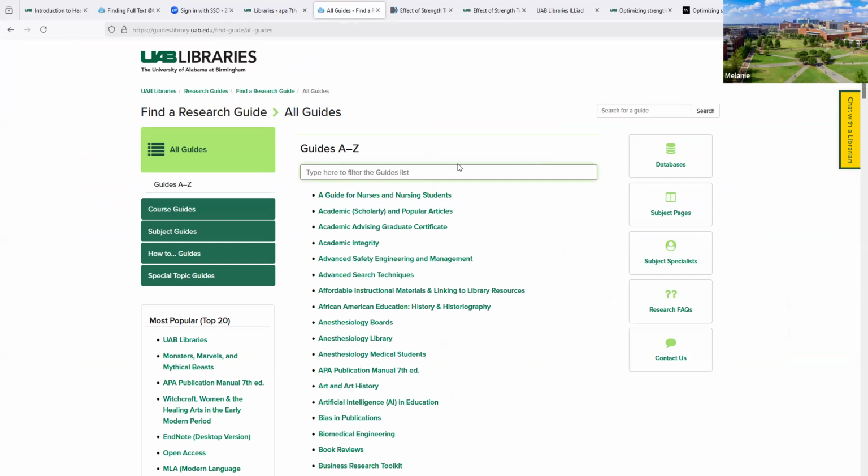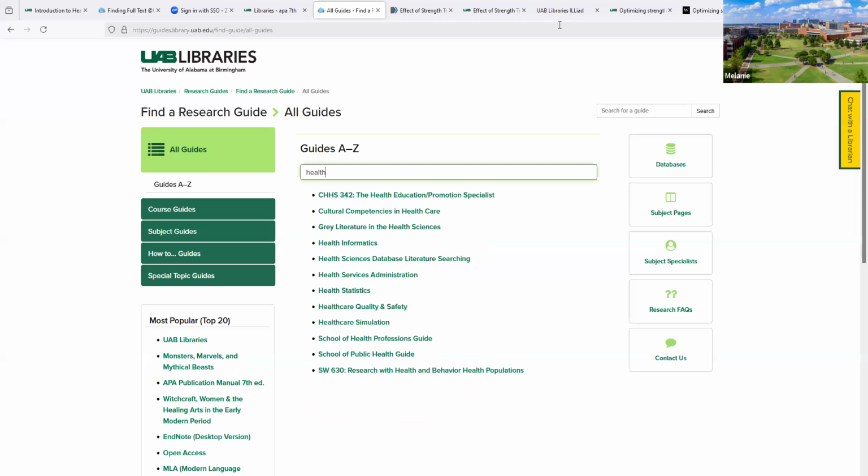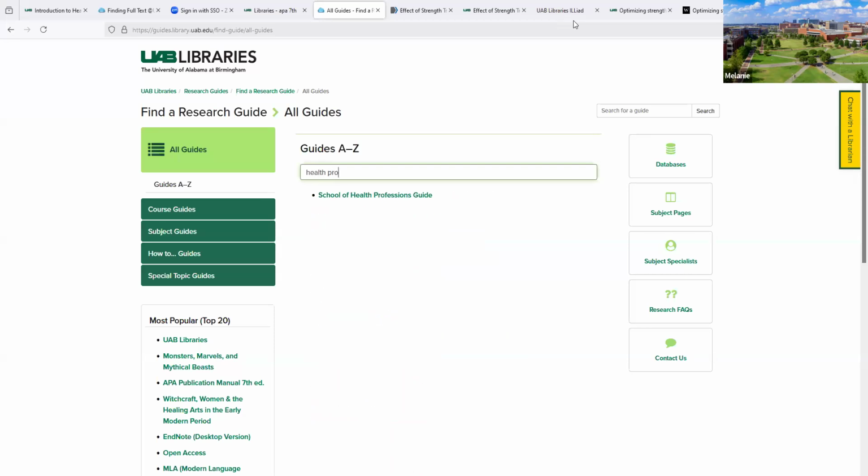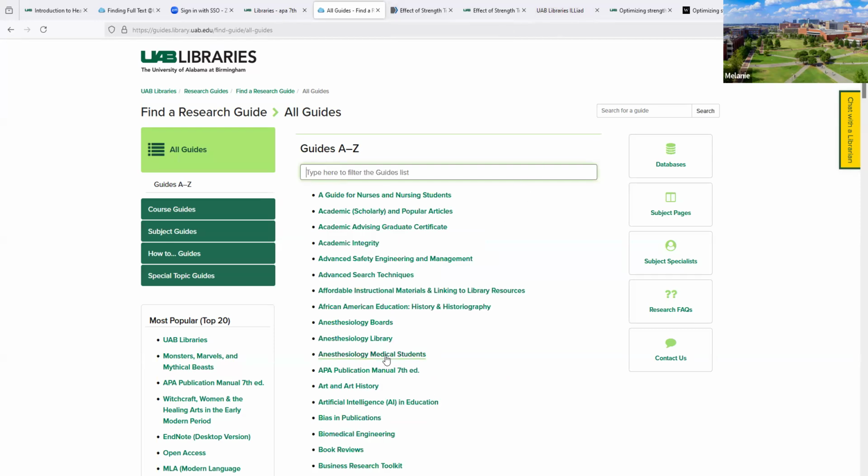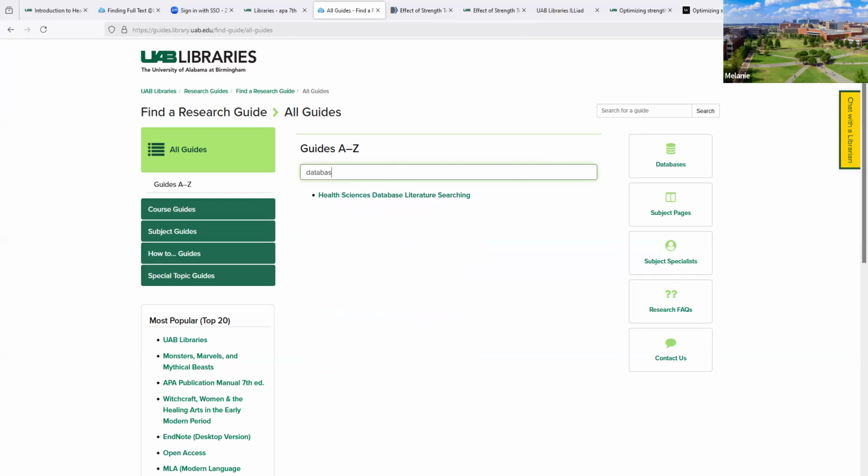You see the first one is the Guide for Nursing. But let's say you were health professions. Let's see, this is School of Health Professions. So whatever you're interested in, type that. Well, let me show you one of our newer ones, which is database searching. So I'll type database. Okay, health sciences database searching.